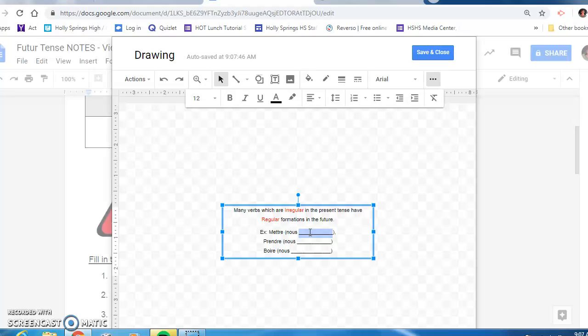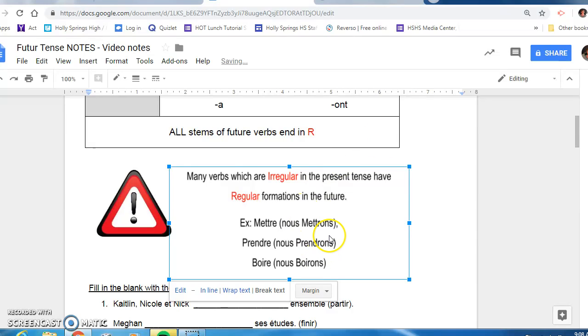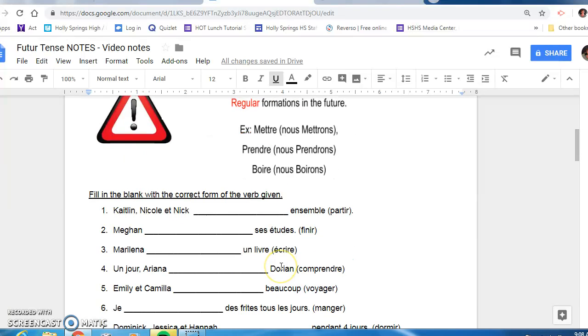So here, we're going to take the regular, we're just going to drop off the E on mettre and add our ONS to make our future. Nous mettrons, we will put. Right here for prendre, we're just going to drop off the E. Nous prendrons, we will take. And boire, nous boirons. We're going to drop off the E on these and add our endings. So these are not going to be irregular in the future. They have irregular stems in the present tense, but they're going to work regular in the future tense. So that's going to make future pretty easy.